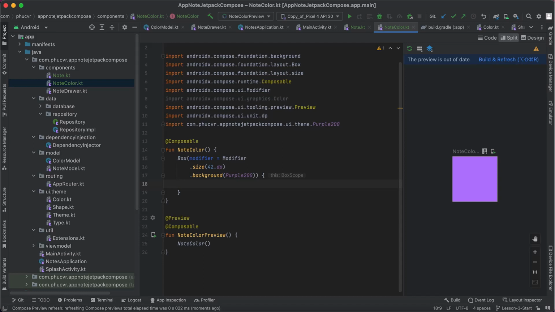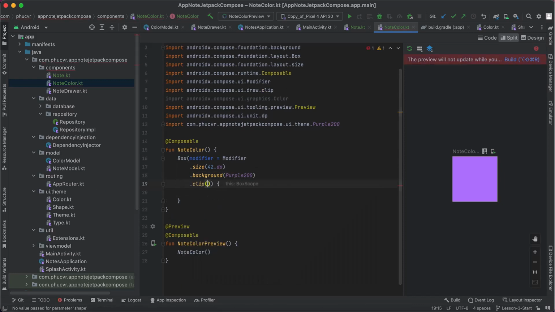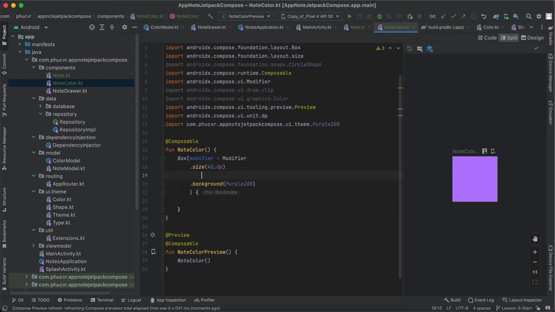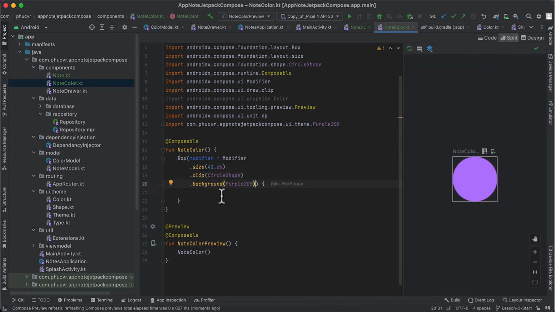The next thing you'll do is make your composable's content round. In the previous example, you saw how to chain multiple modifiers. Here, you'll apply the same principle and change the code so it includes one extra modifier. Now, build your project and check the preview. You'll see something like this. Wonderful! You just made a composable that casts a colored circle of your specified size.